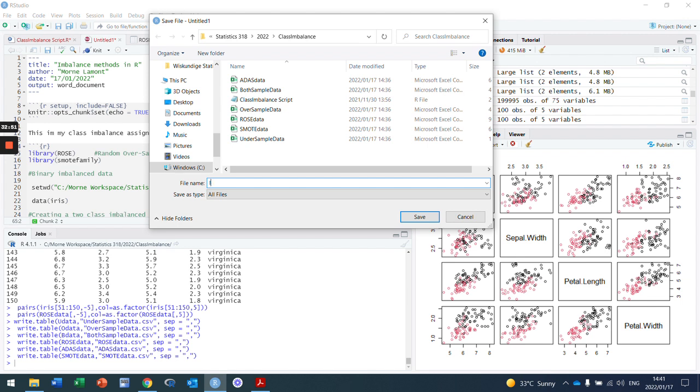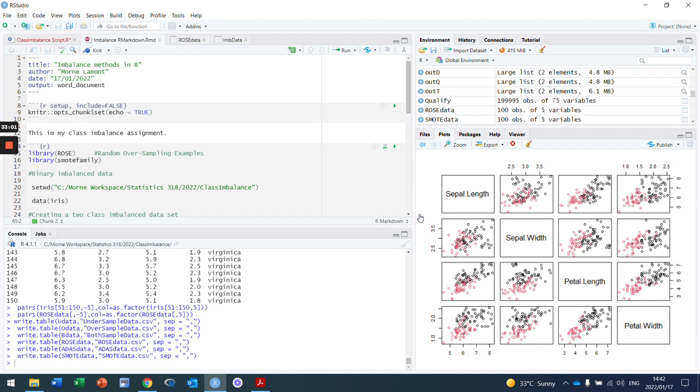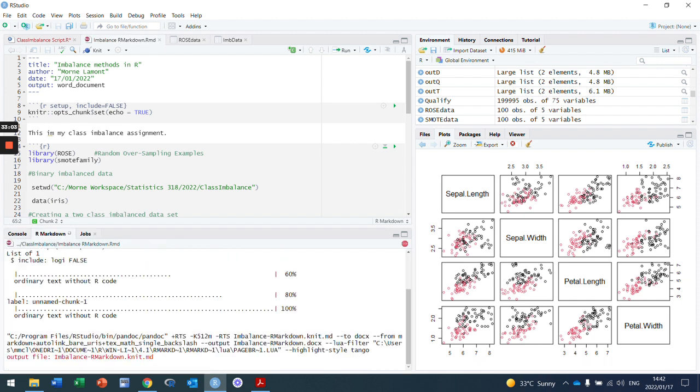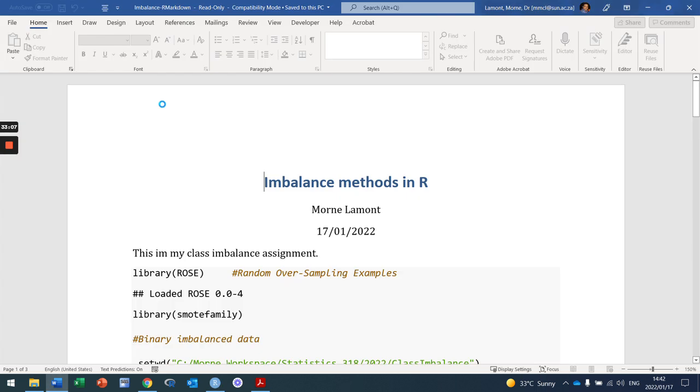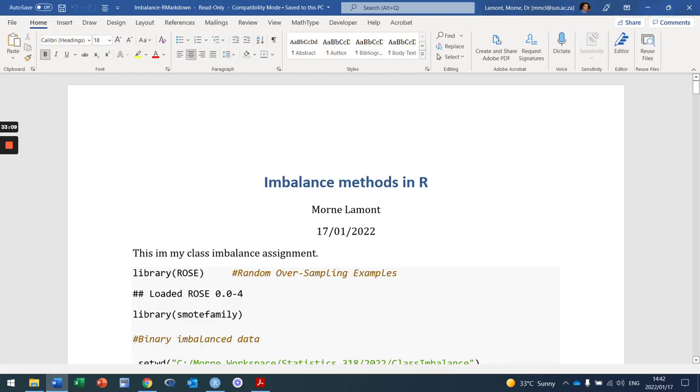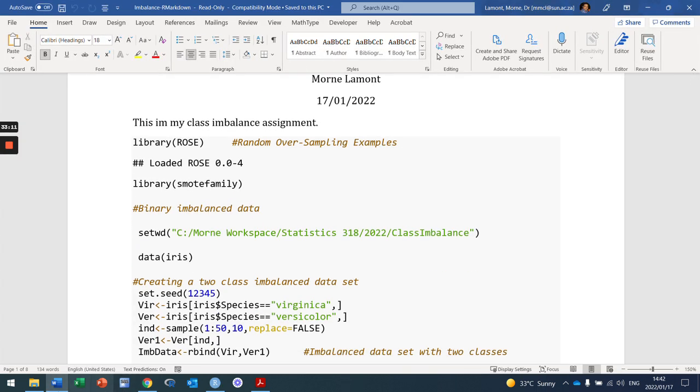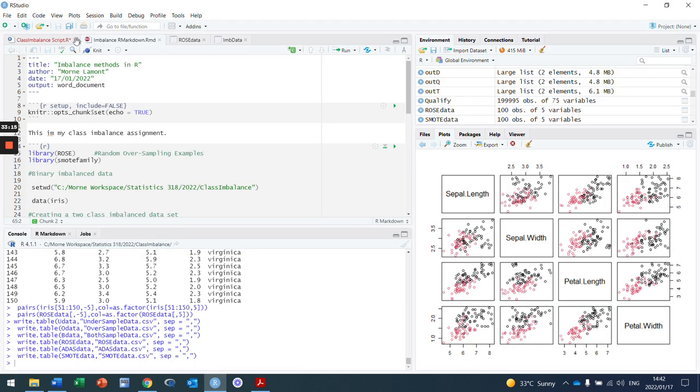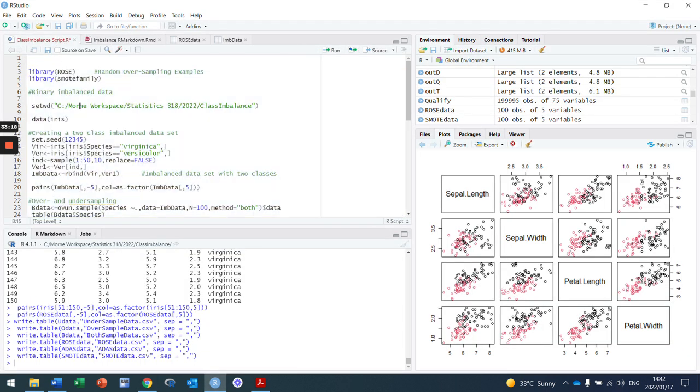So I'm just going to say knit the imbalanced R Markdown file. Okay, so that's the text file, and now it's going to render. In other words, it's creating this Word document for me, and notice it will save the Word document in this directory that we created over here.